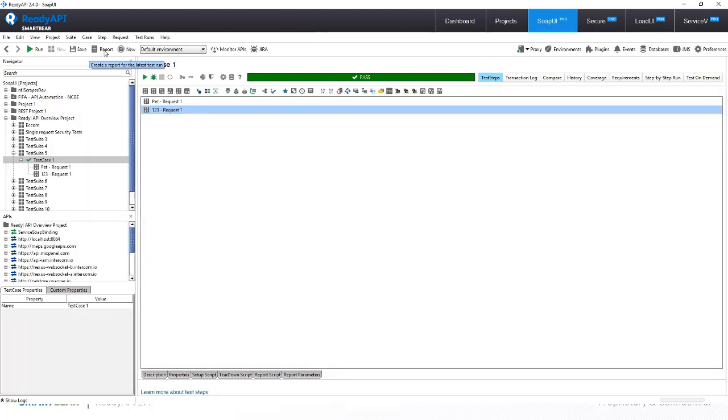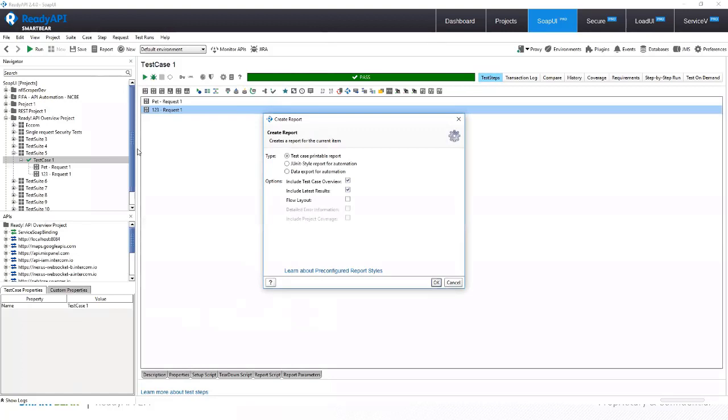Whatever test cases or test suite you run, you click on this Run Report button, and the report dialog box will pop up. The next change is this field right here. This used to be a drop-down, and not everybody goes into the drop-down and is familiar with the different types of reports that we provide. We don't just provide test case printable reports. We also provide JUnit style reports and data export reports, which are used a little more for automated purposes.